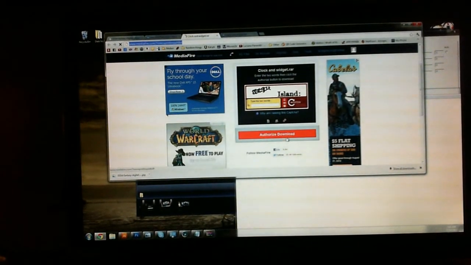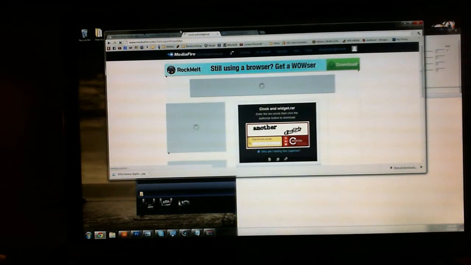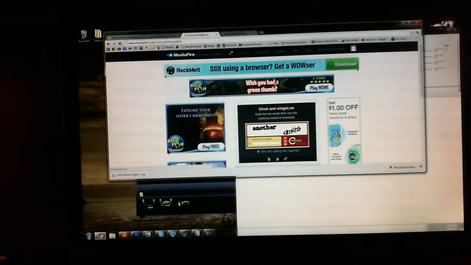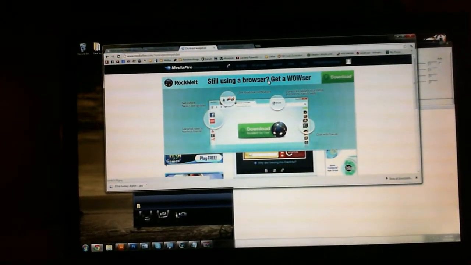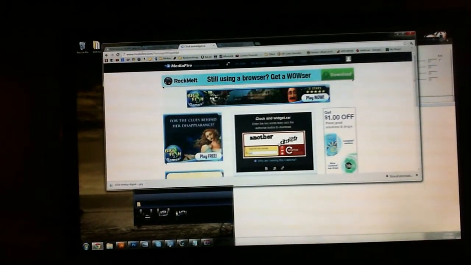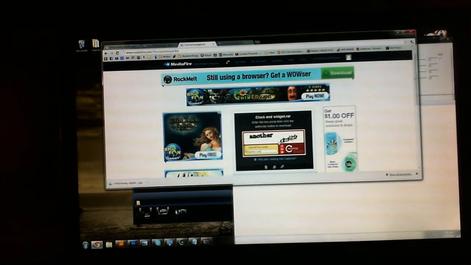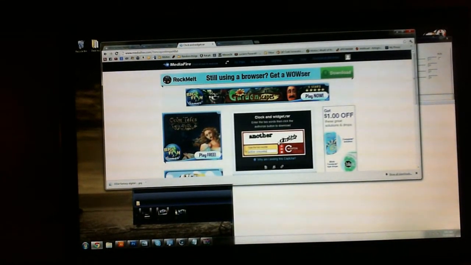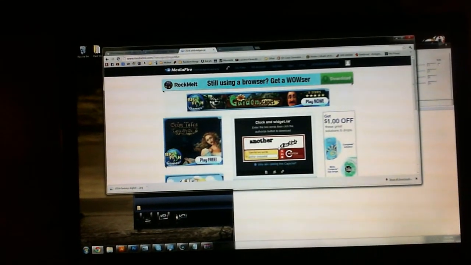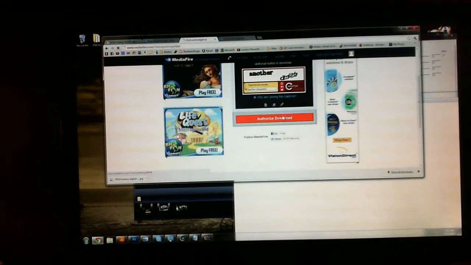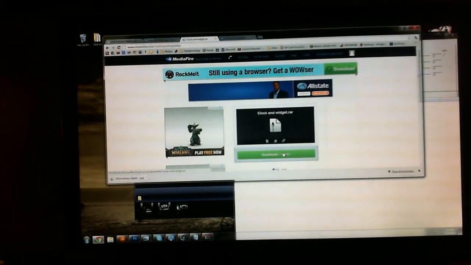So you download it, and I need to authorize it first. I don't know why it asked me to authorize it since it's my own files. Okay, so what is all this? I hate these things. Okay, so did I authorize it correctly? Yes. Okay, so clock and widget download.